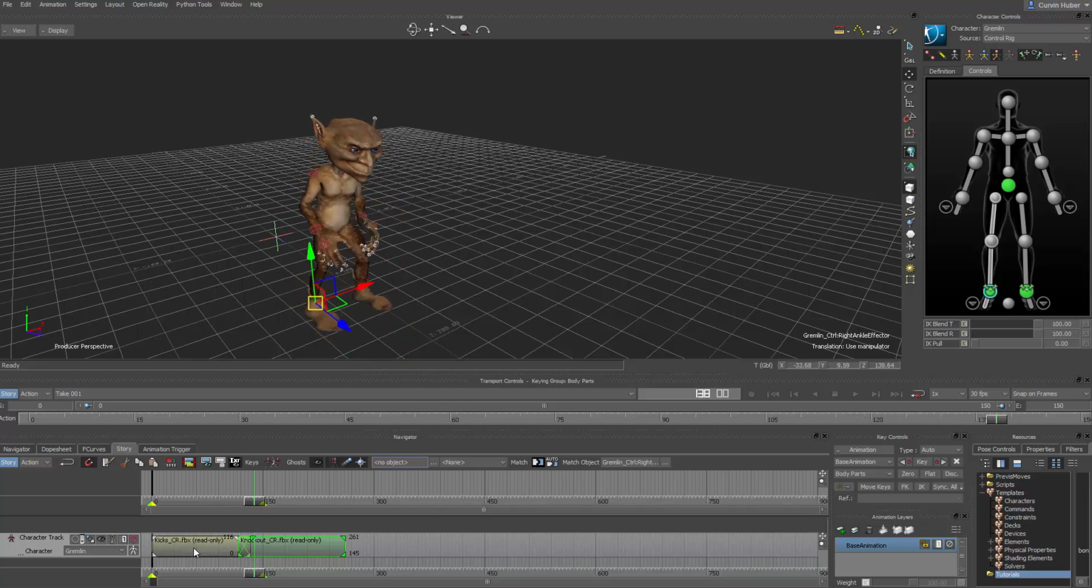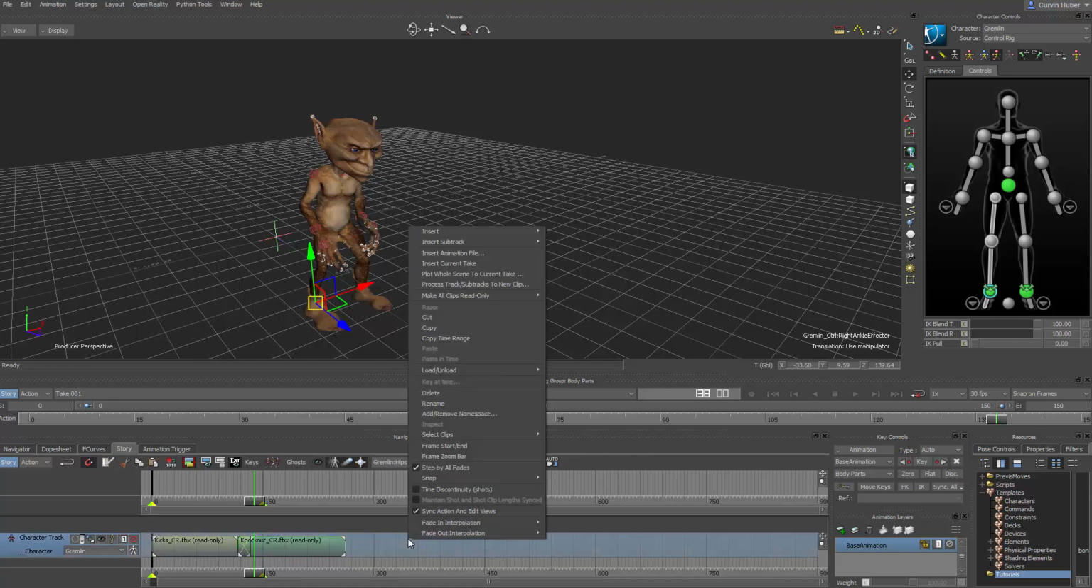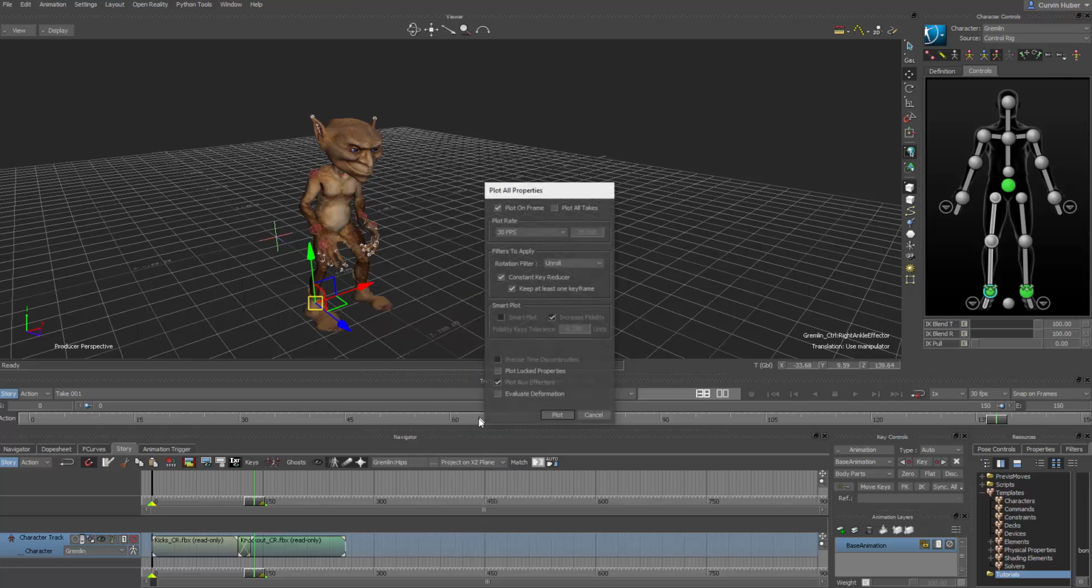What I might do at this point is actually bake this down, because right now I'm working out of the story window, and we can't use animation layers over here while we're still working in the story window. So what I would have to do is right click in here on the story window and choose plot whole scene to current take, like this. And I never change the options in here in the plot options.